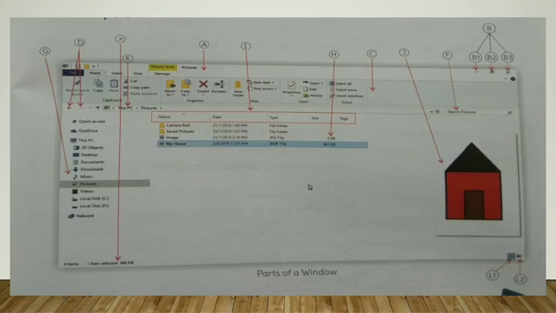Now F. You can see F, students? Right. It is the search box. In search box, we can search a particular file or folder on the disk. Files and folders containing search text will be displayed.